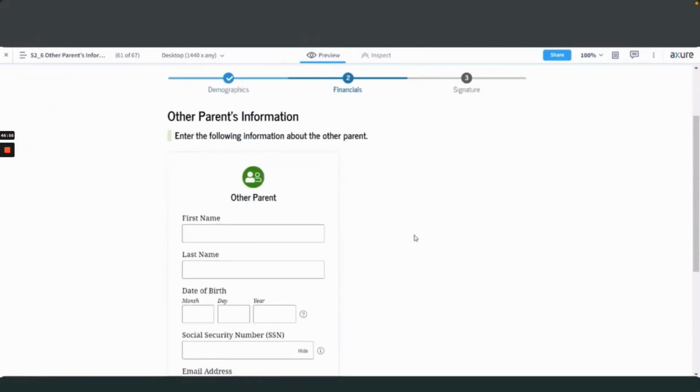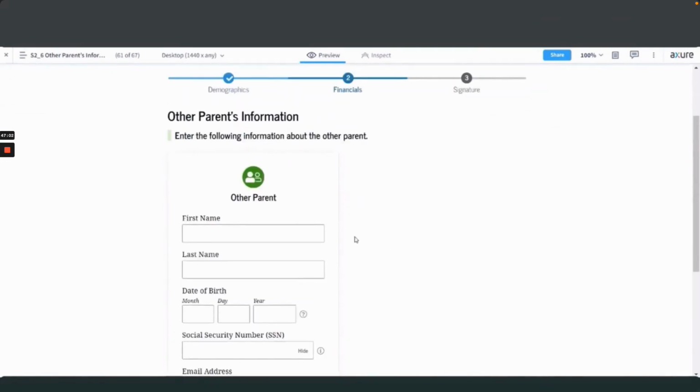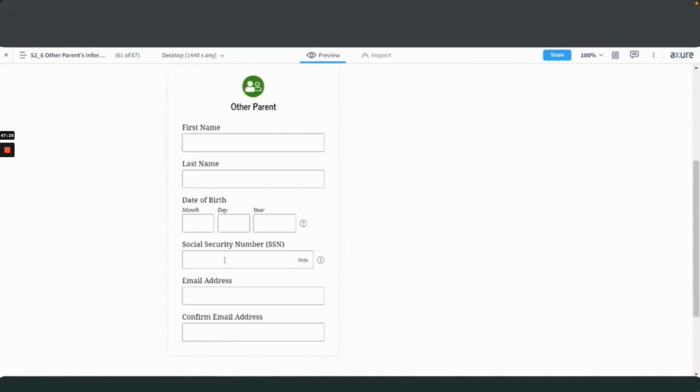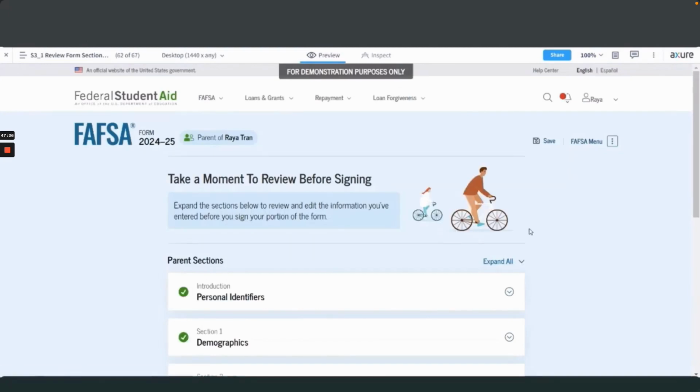Once they've answered those questions, they would choose the continue button, and then there is an opportunity for them to provide information about the other parent. One thing to note here is this is not inviting the other parent to this FAFSA form. Because these parents are married to each other and they filed a joint tax return with their current spouse, we don't need to invite the second parent to the form, but we do need to collect information about the other parent. So they would provide the other parent's first name here, their date of birth, social security number, and email address. Once they have provided all of that, they would choose the continue button.